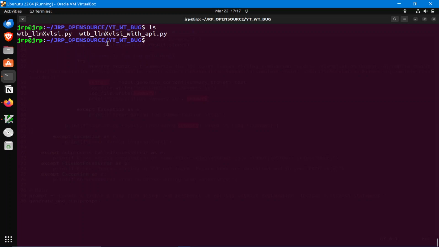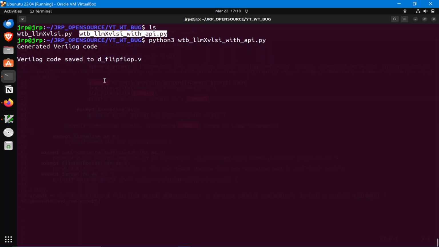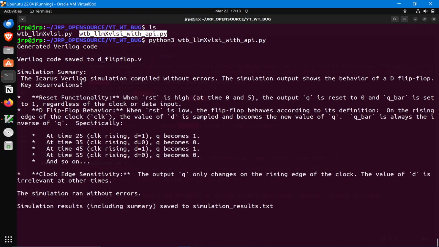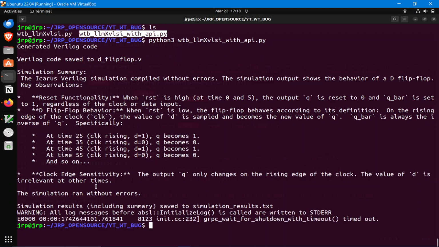I have two files: one with the API key and one without the API key. What I have shown is without the API key. You just need to use your API key to run the simulation. I'm just calling it with python3. Okay, so it has generated the Verilog code. The test got completed, and this is the summary which GenAI has given.